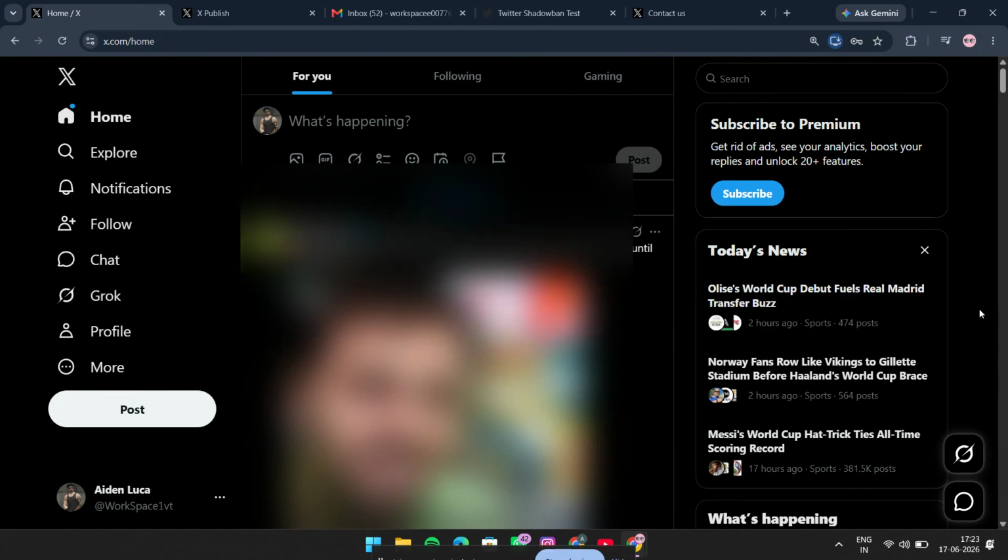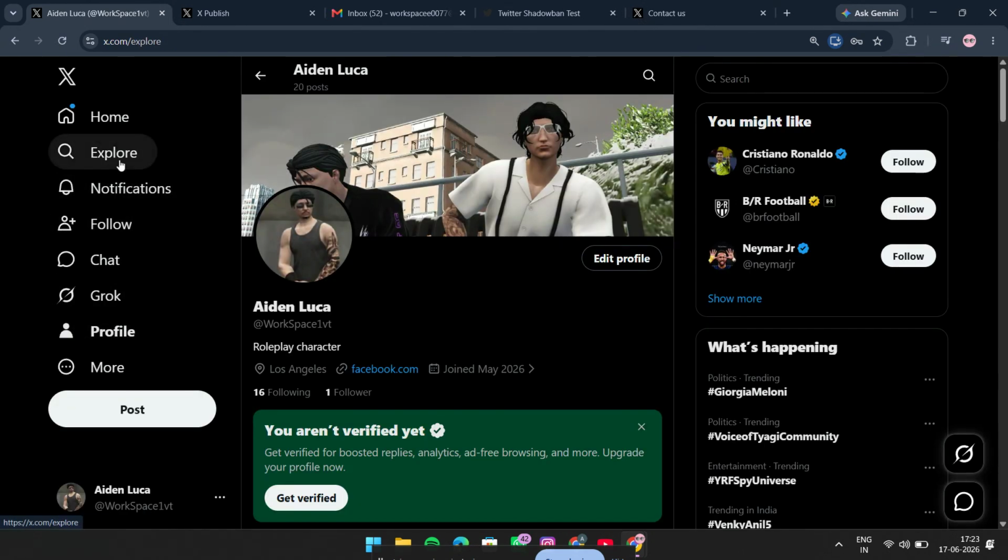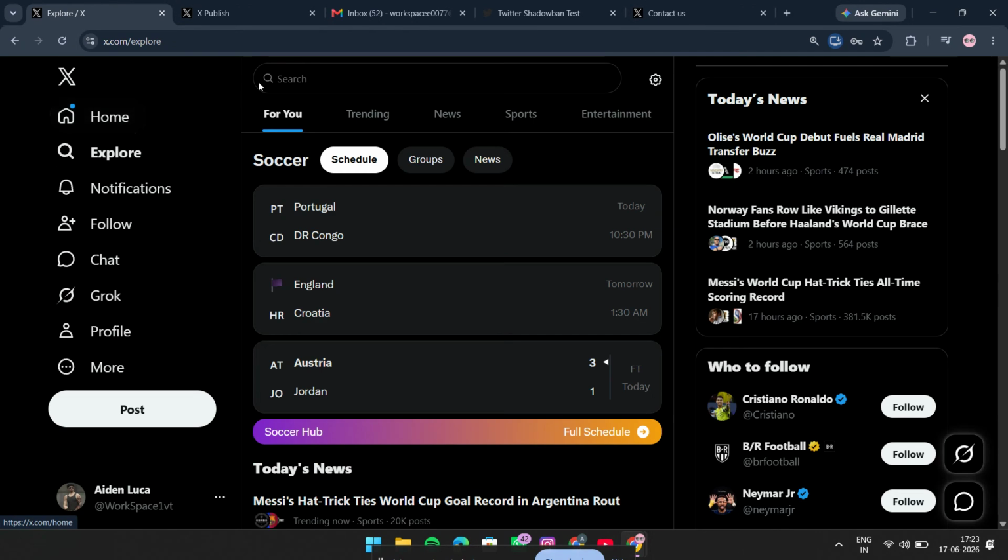First, open X and make sure you are logged into the account you want to check. You can do this on mobile or on desktop, but for the easiest method, use the search bar at the top of the page. The goal here is to manually search your own username and see whether your most recent posts appear in the results.